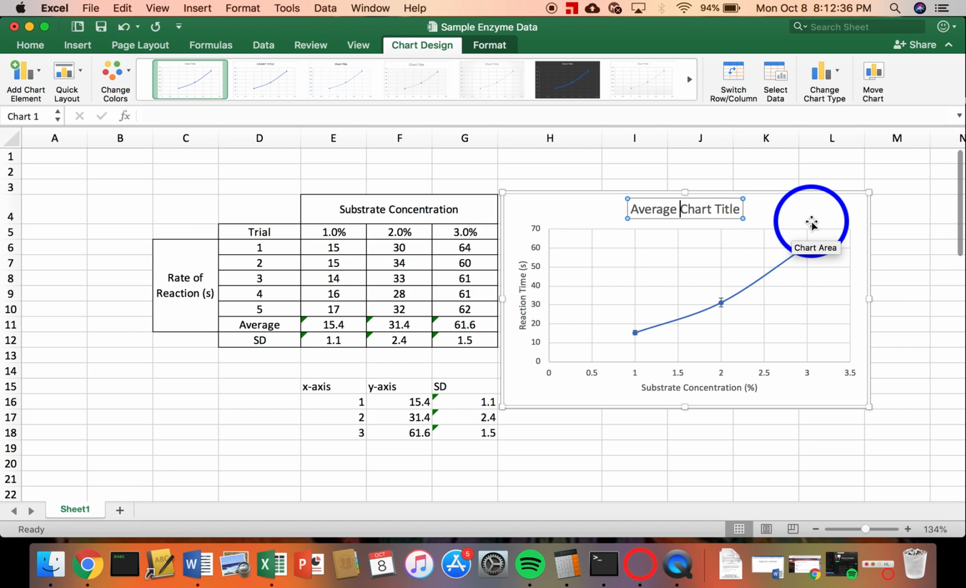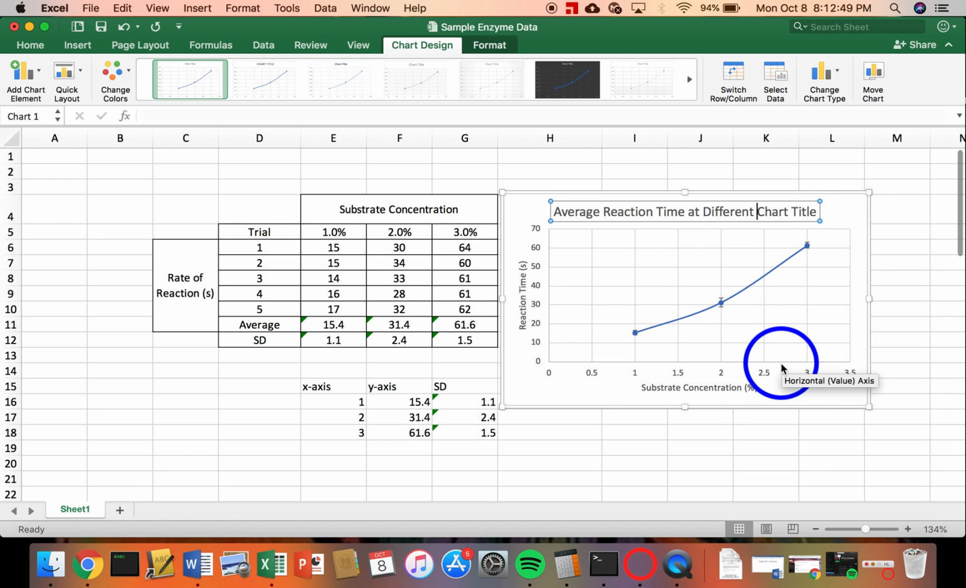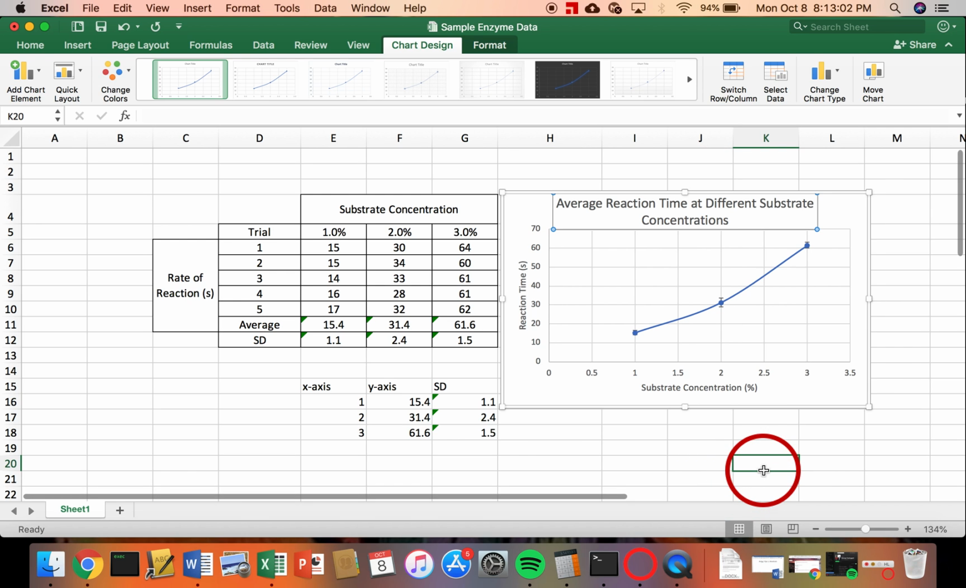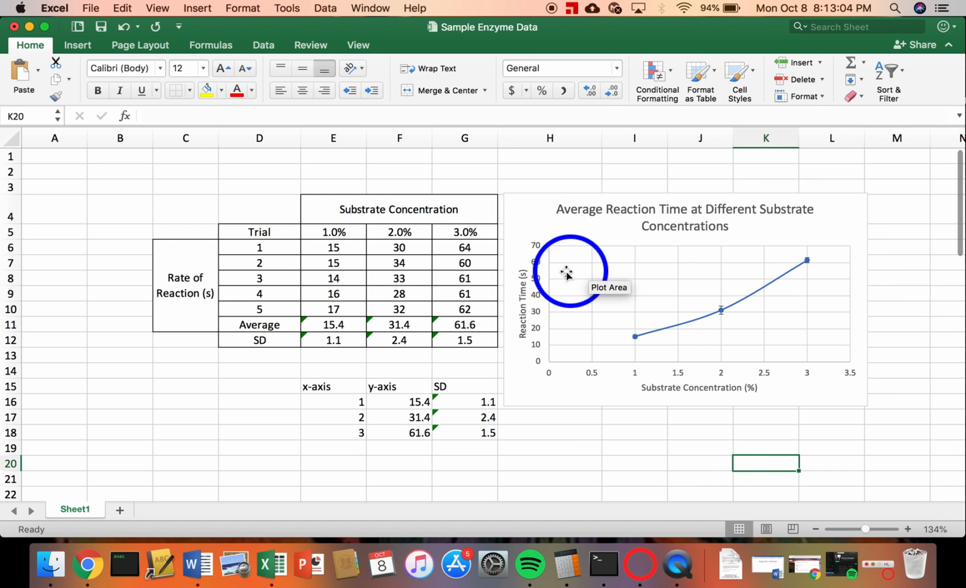Average reaction time at different concentrations, or different substrate concentrations. Okay. And there I have a graph that tells me a title, I have the axes labeled, and I have my curve there.